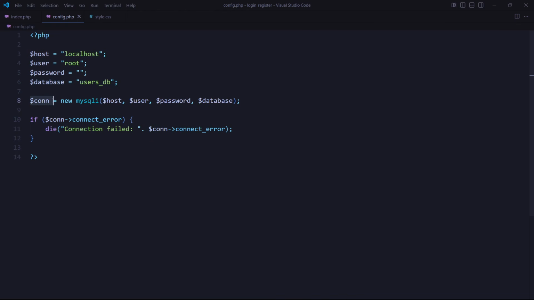Next, the con variable is defined to store the database connection object. We use new MySQLi, which creates a new object from the MySQLi class. This object automatically attempts to connect to the database using the specified values. Once the connection is established, we check for any connection errors using the connect_error property of the con object. If an error occurs, the program halts execution using the die function and displays a message, connection failed, followed by the error description retrieved from the connect_error property. If the connection is successful, the program proceeds without displaying anything.